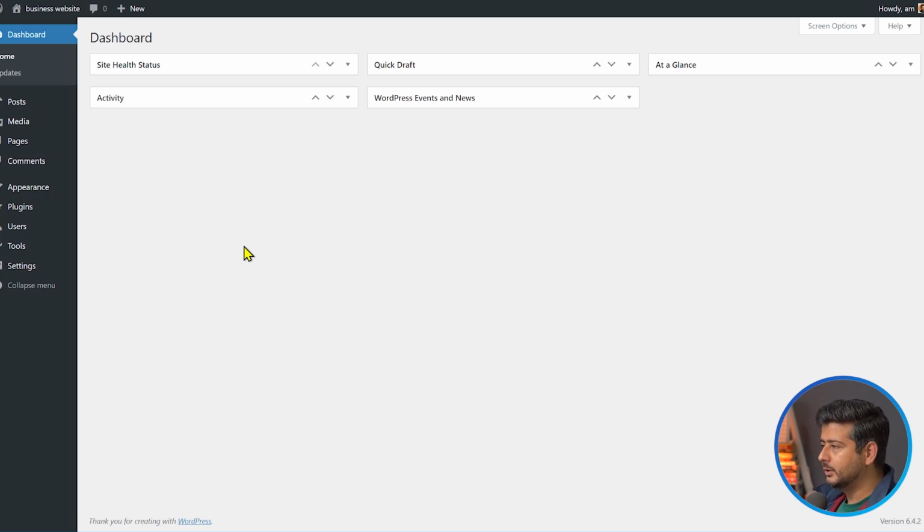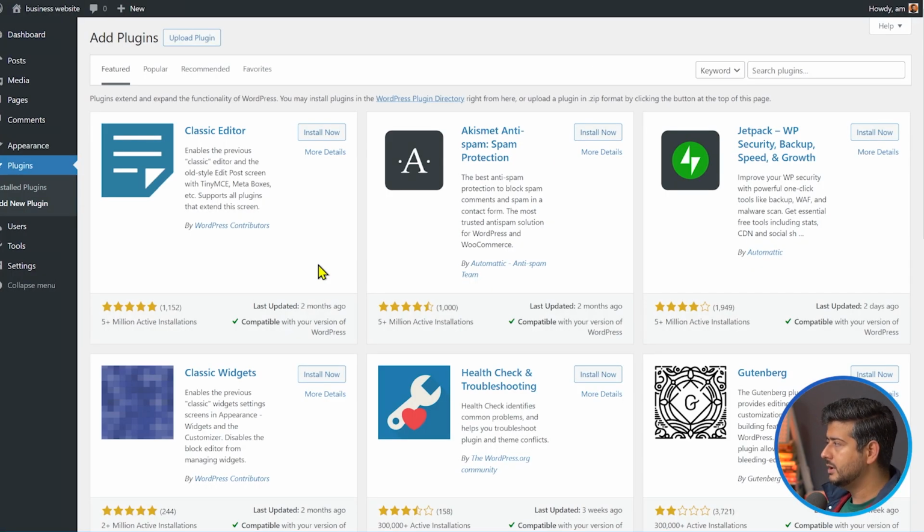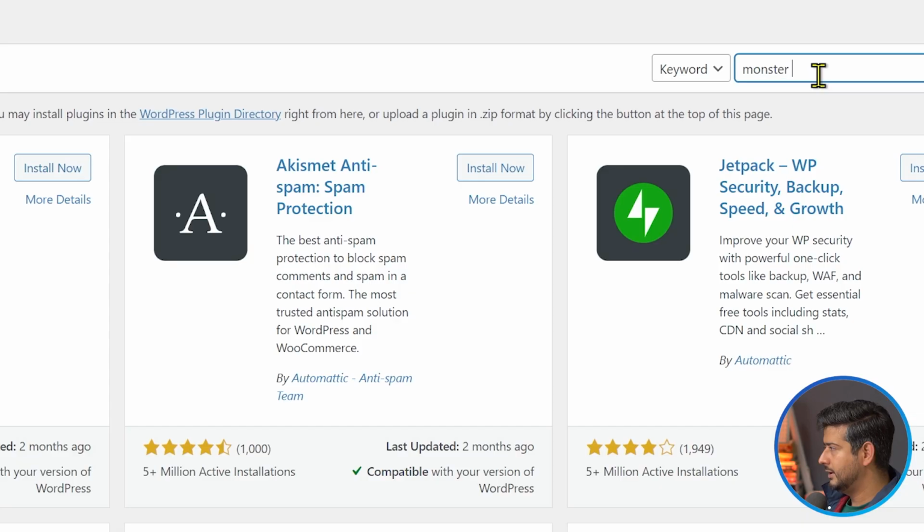So the first method I'm going to do is go into plugins and click add new. Now there's a free version of Monster Insights. There's a pro version as well. I'm going to use the free version. And if you think the features that are available in the pro version are useful to you, then you can use the pro version as well. I'm just going to type in Monster Insights.